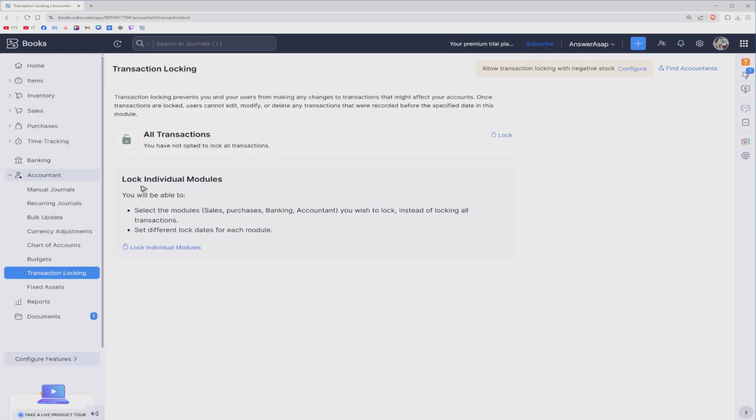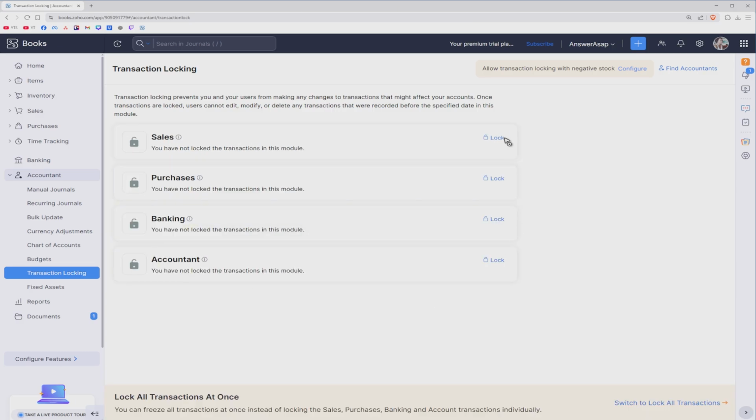Okay, now if you lock individual modules, you'll be able to select the modules you wish to lock, just like I said earlier. Okay, if you want that option, just go back, click on lock individual modules right here. Lock 3 if you want, lock 2, or lock 1.